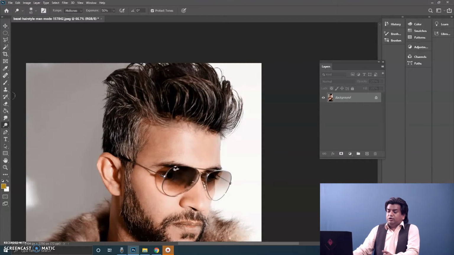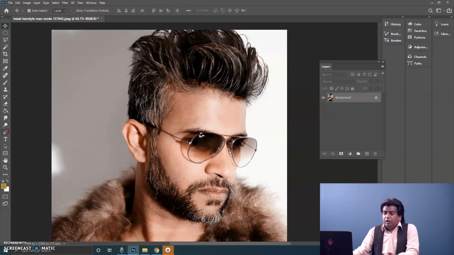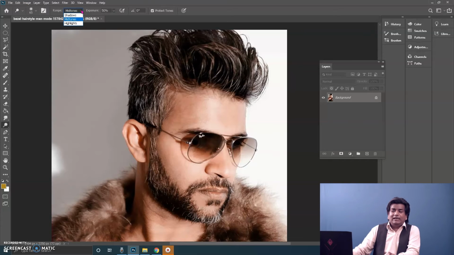Now before starting this tool, you need to understand whenever you're working with Photoshop, because Photoshop is made up of pixels, these pixels are divided into three ranges. What are the ranges? I will see in the property when we are working with dodge or burn, the range is shadows, midtones and highlights. Shadows, midtones and highlights. Shadows are the pixels which are dark in shades like these.